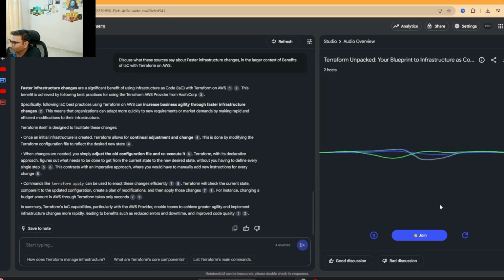Welcome to the deep dive. Today, we're unraveling a concept that's really changing the game for building and managing digital stuff. Infrastructure as code, or IaC.